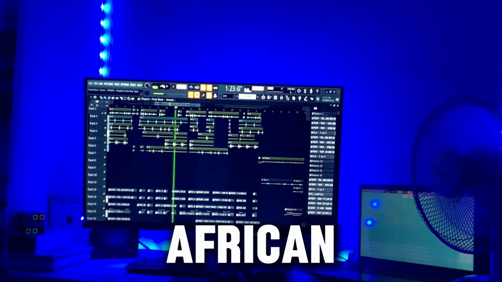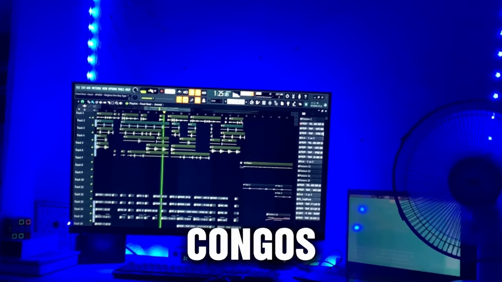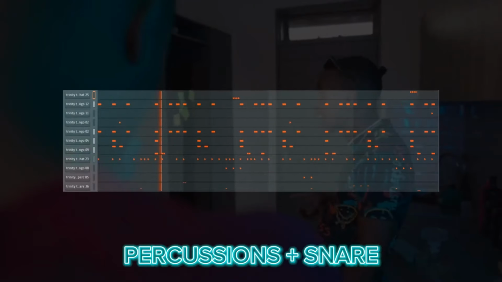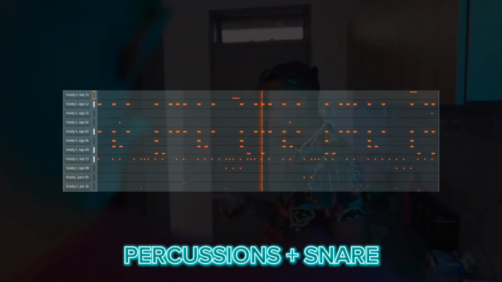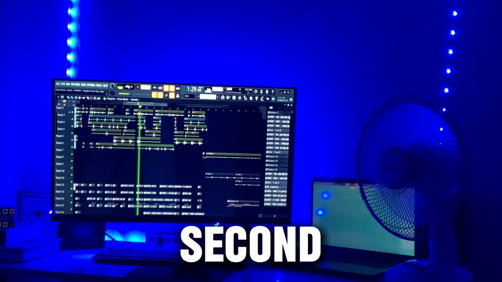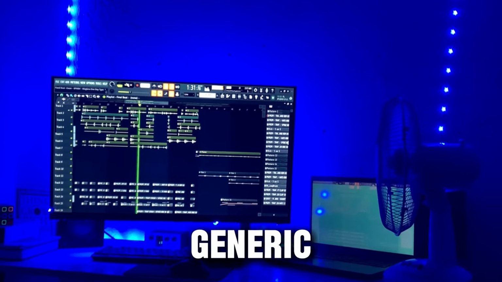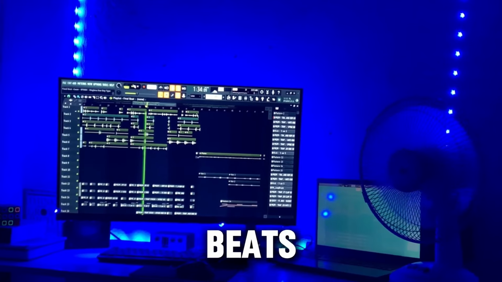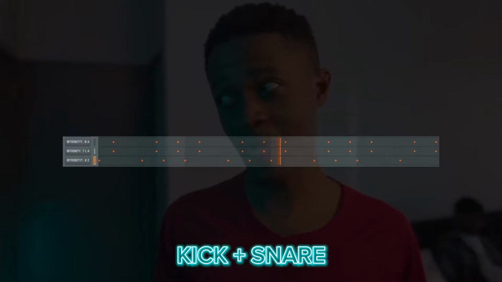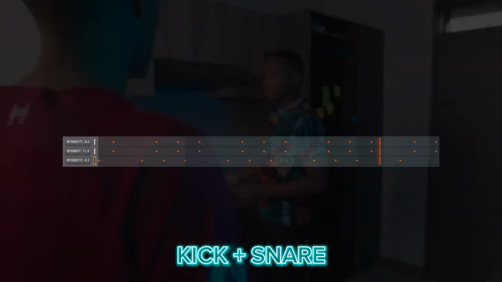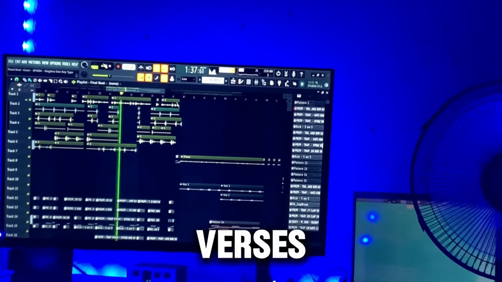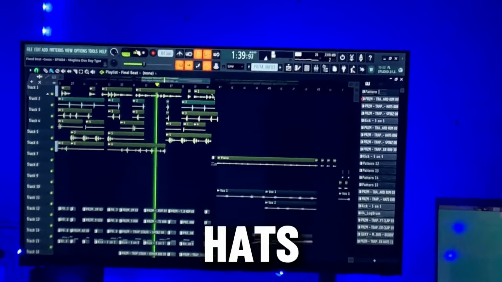Now, since this is an African trap beat, we need to have sounds like congos, bongos, and other African tribal sounds. For the second verse, I wanted to go to the generic drum pattern for Lesotho type of beats. Now for you to be able to tell where the hook is and where the verse is, I decided to add these tambourines and open hats on the hook.